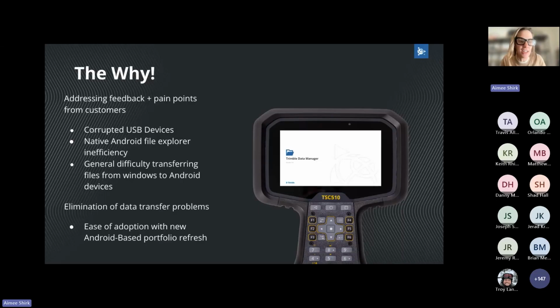We did this because anybody who has tried to transfer files on an Android device knows that the native Android file transfer system is really clunky, and it's a big pain in the butt. So we really want to address the pain points that we were hearing about in the field, and that we ourselves were experiencing as well. Like we would have a USB stick that we knew was the correct configuration, and Android would say, hey, this USB drive is corrupted. The native Android file explorer is just very inefficient.